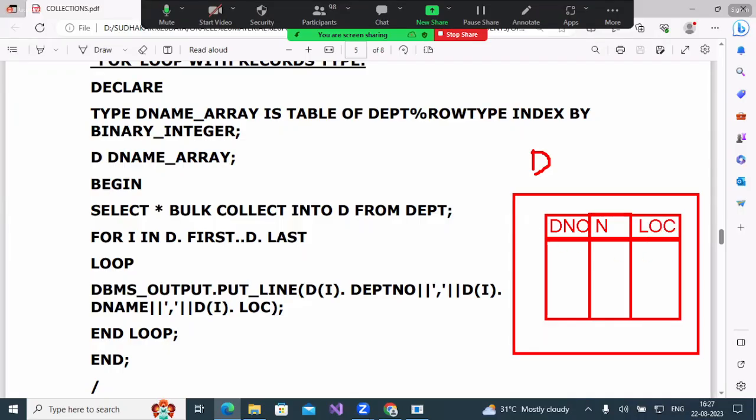Now we can observe how many rows we have here. 4 rows. First row, second row, and third and fourth row. Here my index starts from which one? 1. So D of I value, D of I index value, I value: D of 1, this is 2, this is 3, this is 4. Okay, now in the for loop, what happens here? D of 1 means this entire row. Yes or no? This entire row.